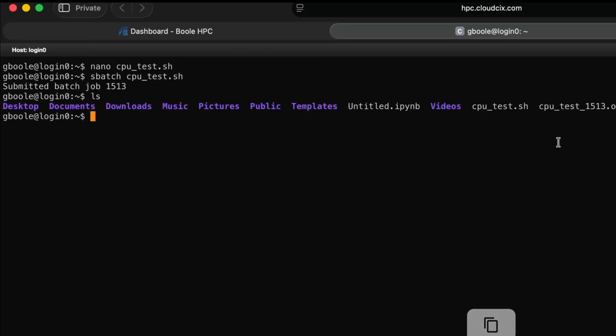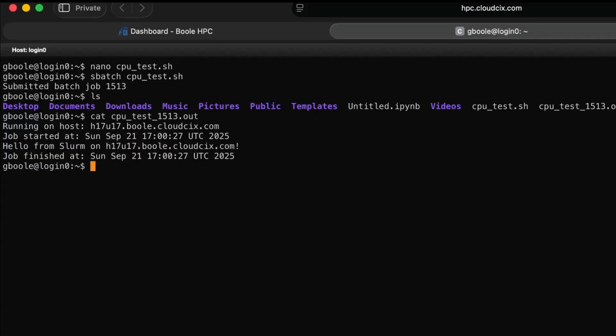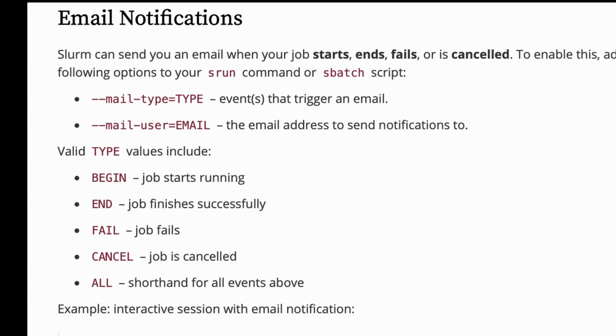Let's take a look at the results now by catting the output file. SLURM can send you emails when your job starts, finishes, or fails. Add these options to your script.